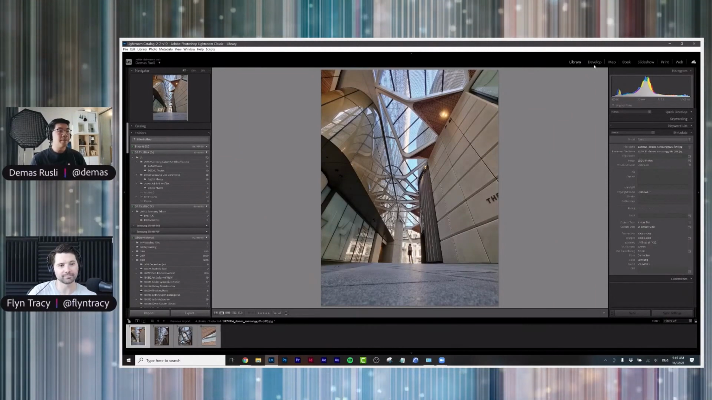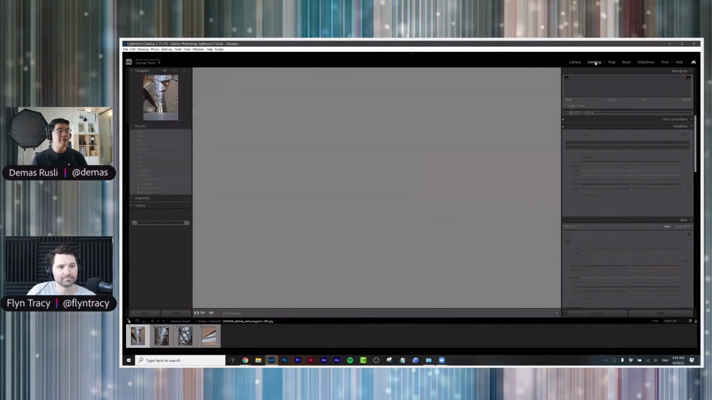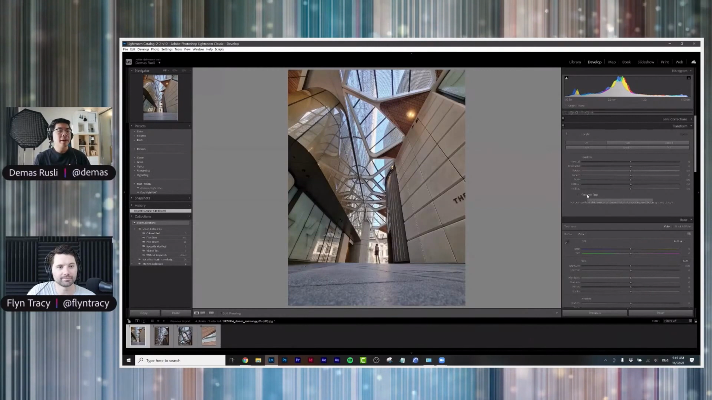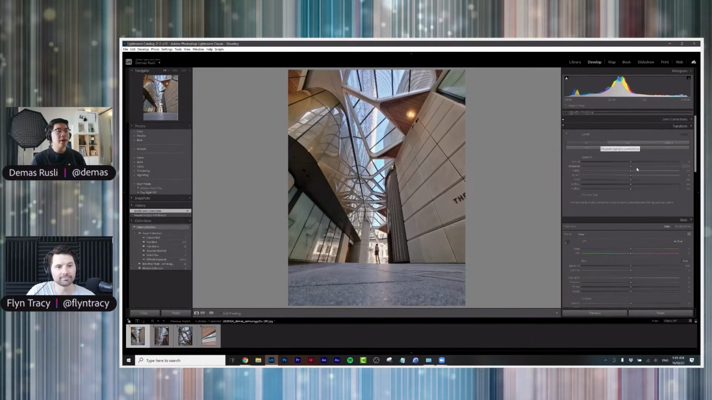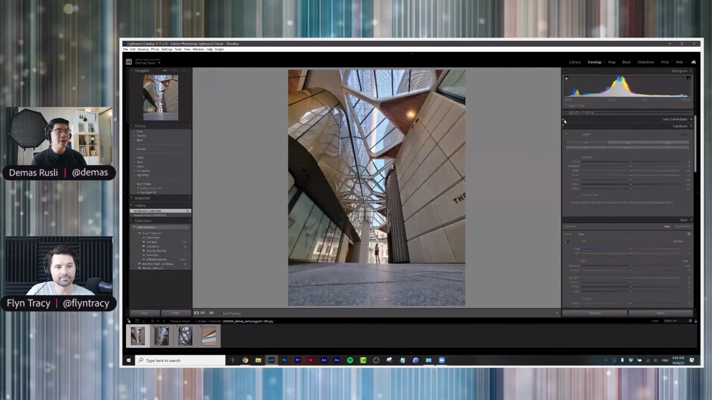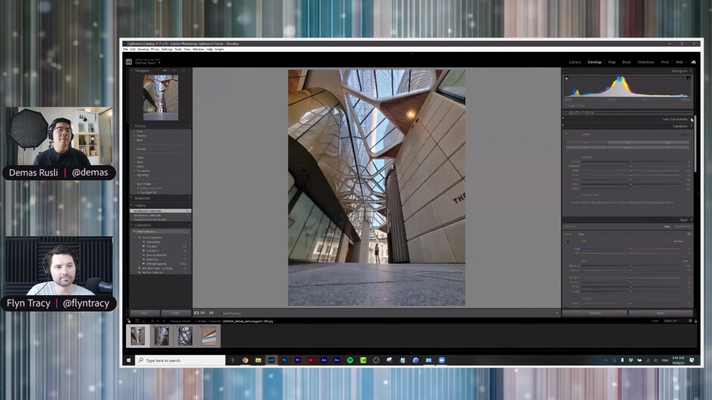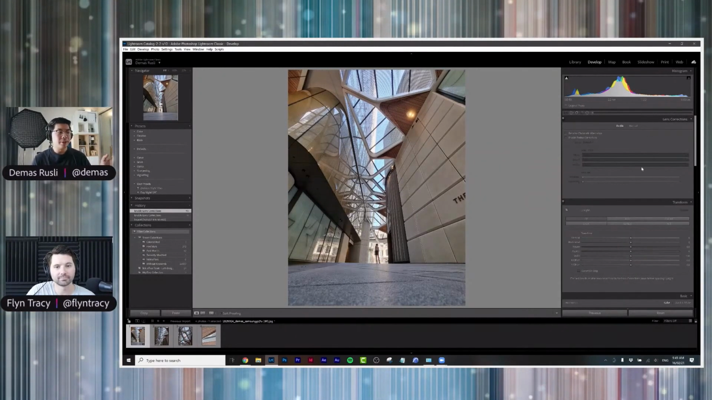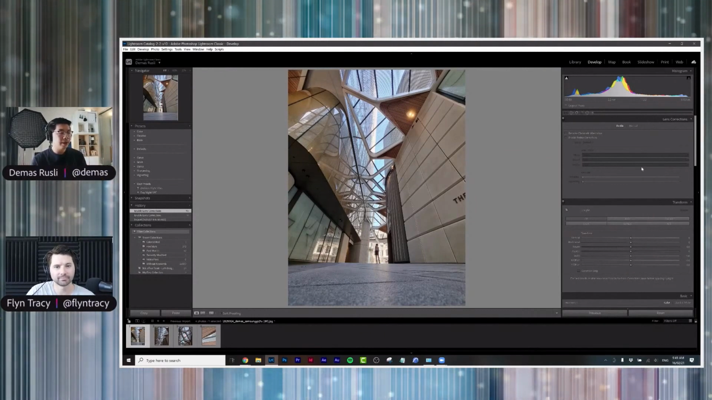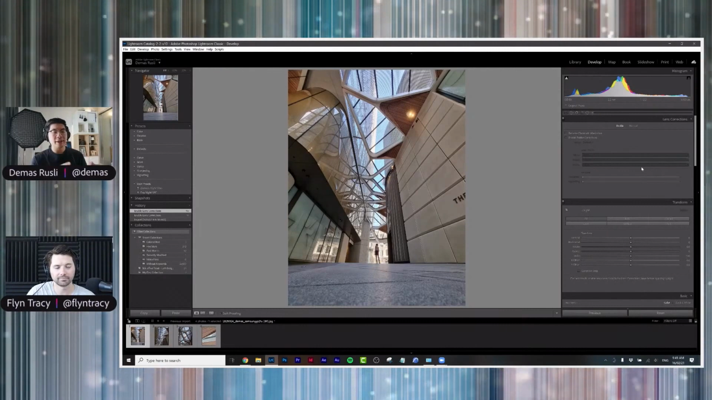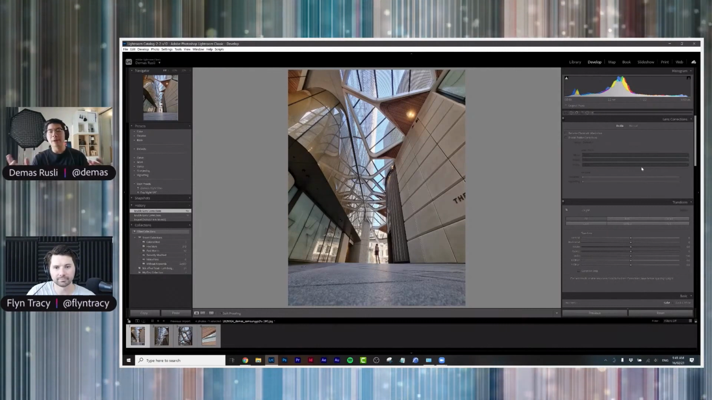Cool. For me, you just start off by going to the Develop tab. I don't usually use presets or anything, so I usually just edit from scratch pretty much. And if you're editing a set, then I would start with one, and then I would copy the settings to all the other ones, and then see how we go from there.